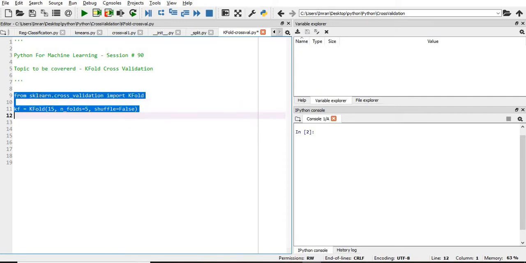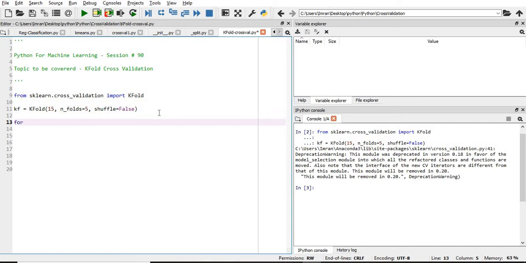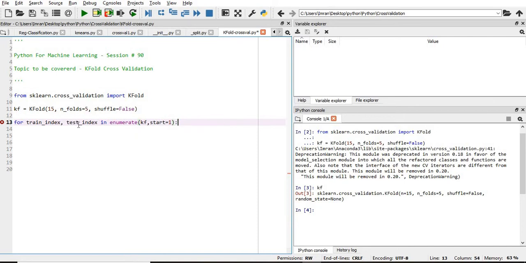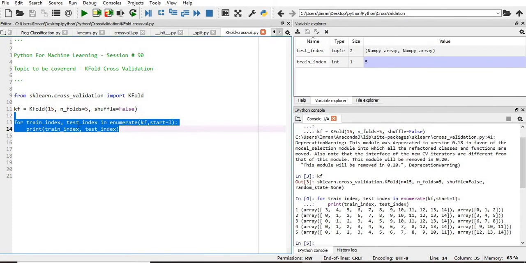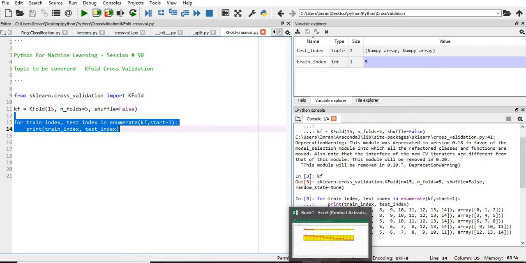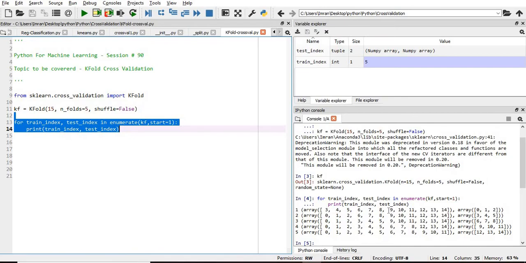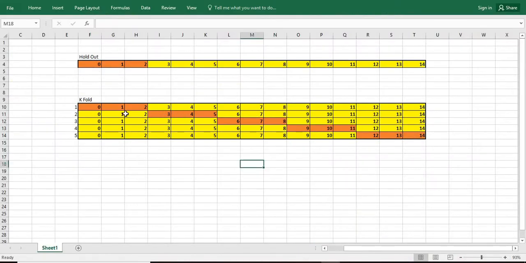Now we will execute these two lines of code, and our KFold object will be created. Then I'll simply run a for loop over train_index and test_index. Now if we type kfold, the object is created, but we don't know anything about what is inside it. I'll show why I'm giving start equal to 1. In the course of coding, we'll come to know about each and every parameter and why we are using it. Now if I execute this, it is exactly as I have shown: from 3 till 14 is my train data, and 0, 1, 2 is my test for the first fold.